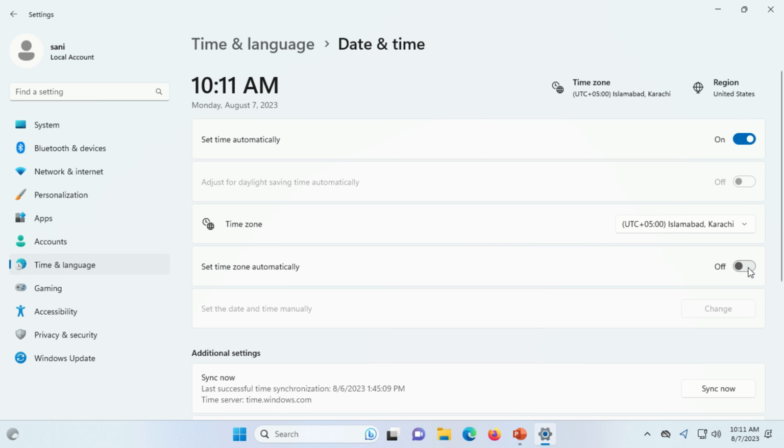Another important thing is this radio button should be on. Set date and time automatically.